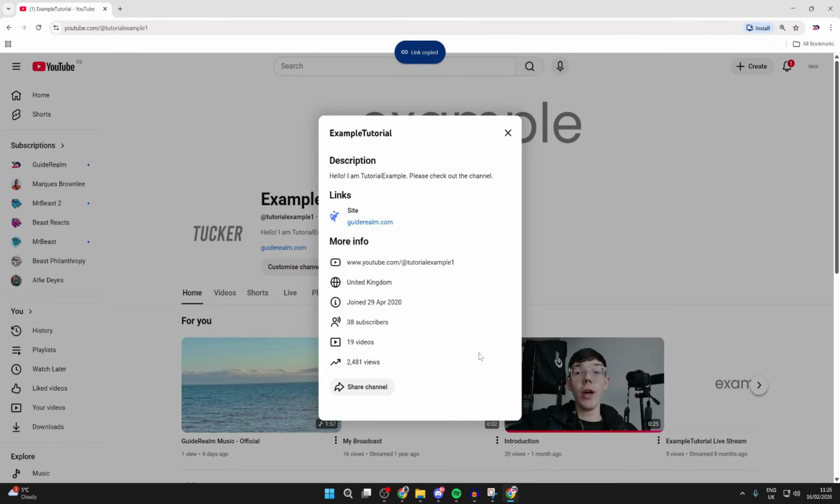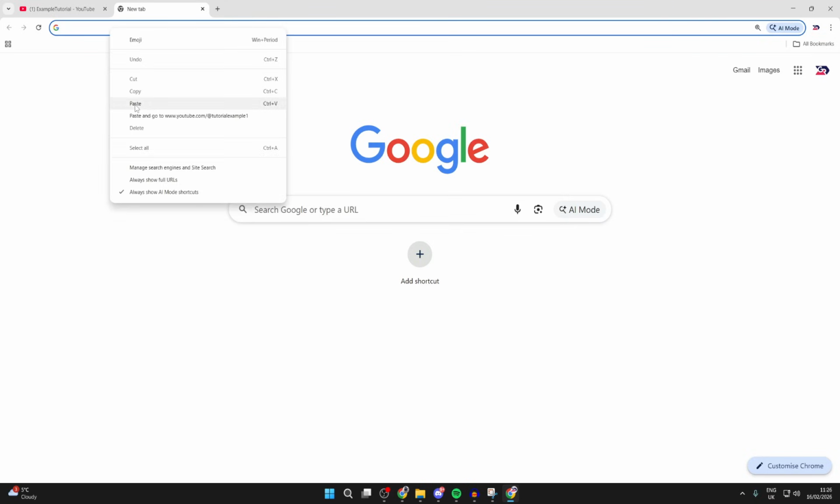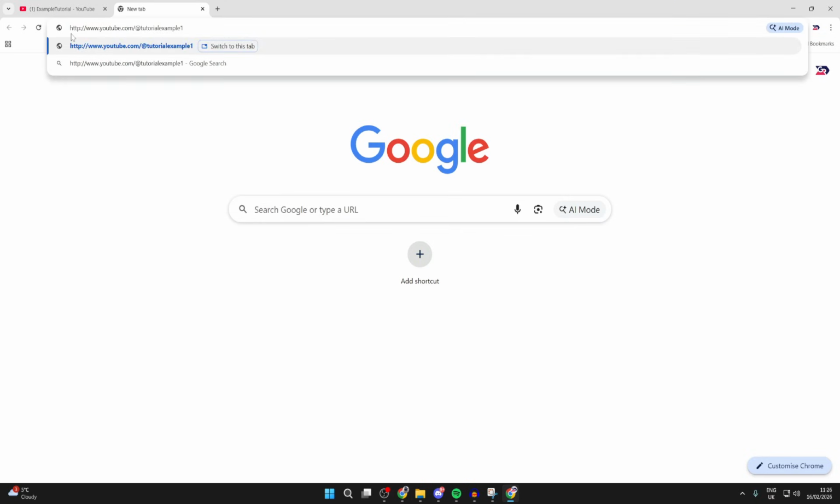Now what you can do is open up a word editor like Word or Google Docs, but I just open up a new tab and come to the address bar. You can then right click and press paste. That is the link to your channel.